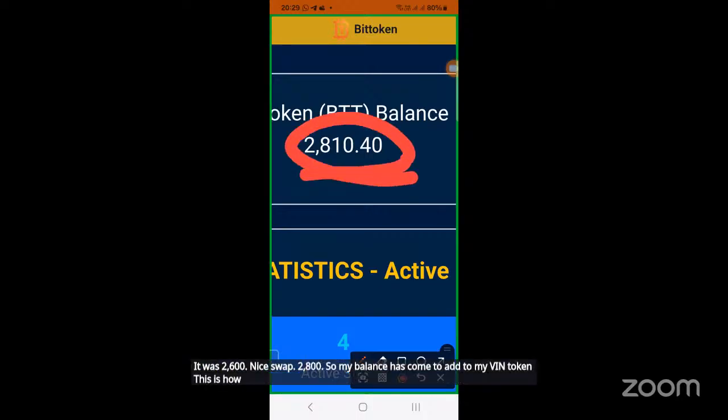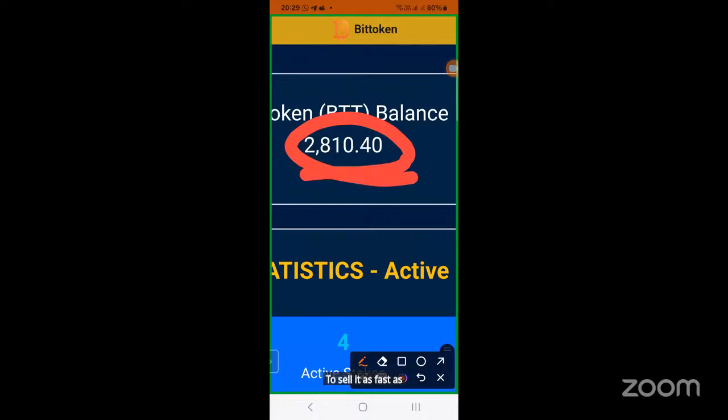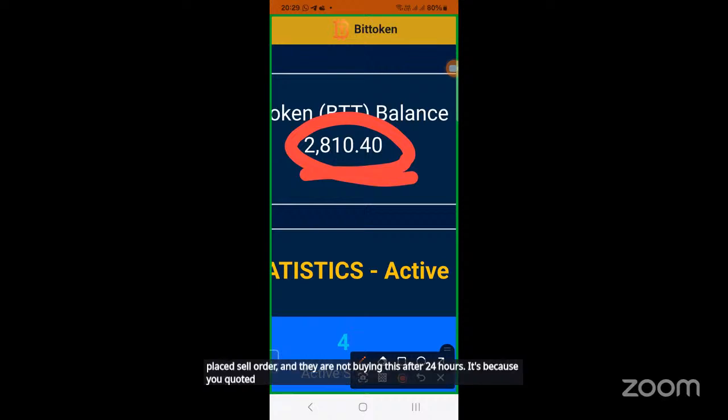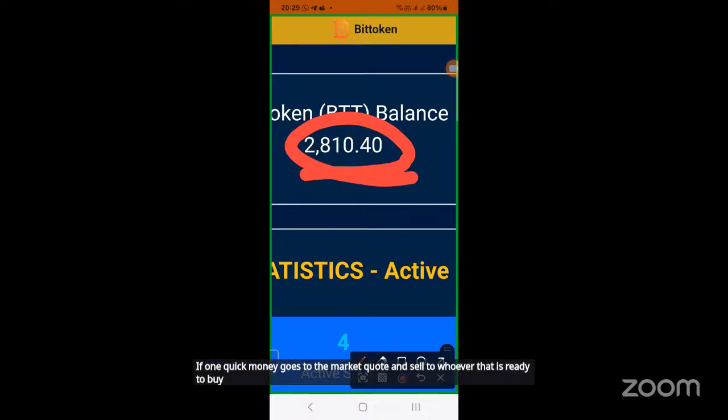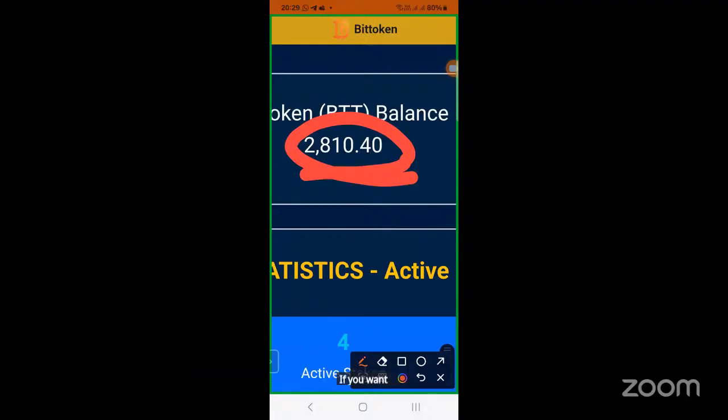And this token, I can go to the market quote and sell it as fast as I want. Those that are complaining, I have placed a sell order and they are not buying, it's up to 24 hours. It's because you quoted your own price. If you want quick money, go to the market quote and sell to whoever is ready to buy from you. If you want your own price, quote it and forget it, allow it to be there.